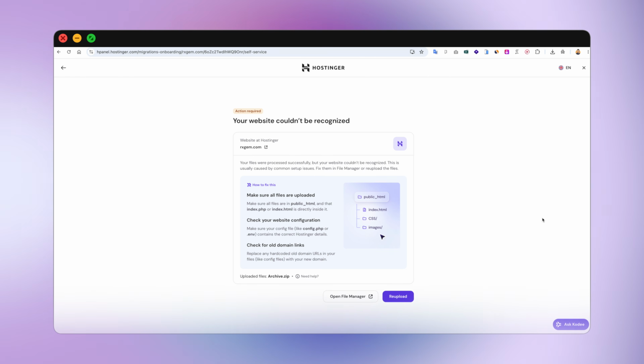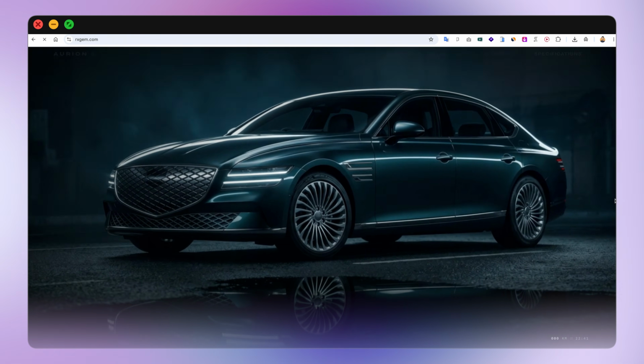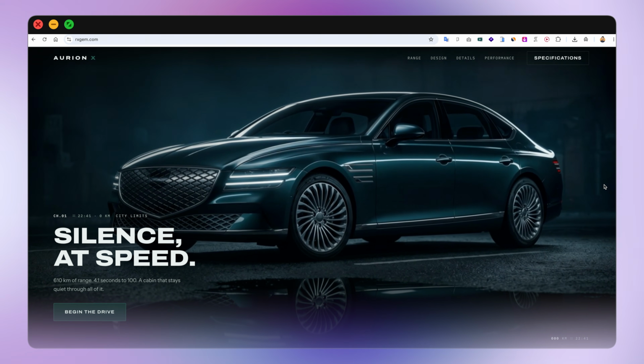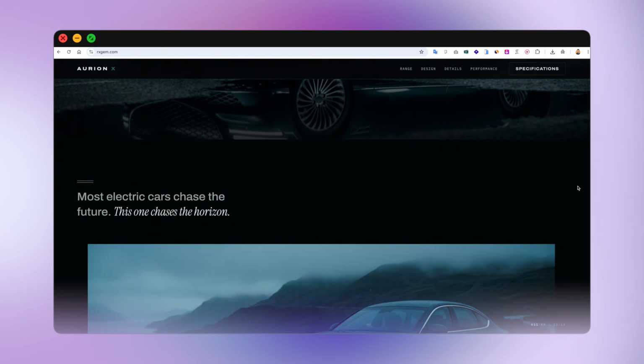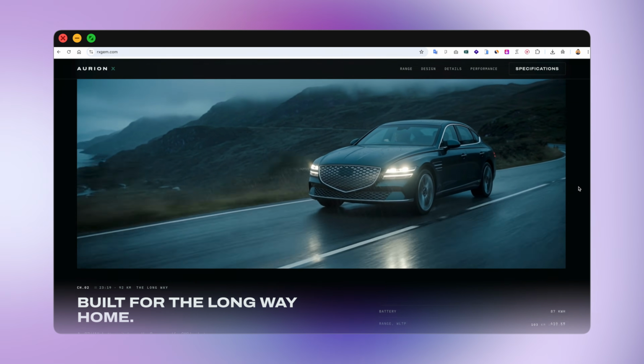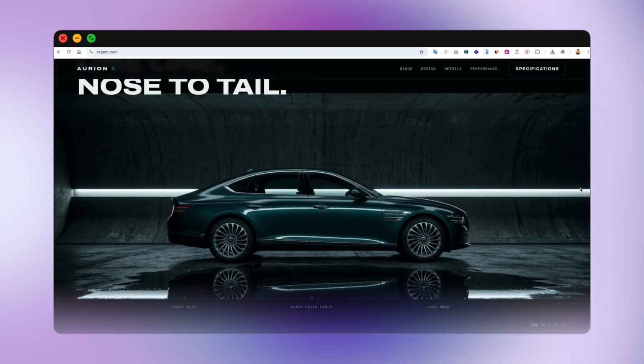In my case, Hostinger showed a message saying it couldn't automatically recognize the website structure, even though the files were processed successfully. Before changing anything, I'll open the domain and check the website directly. And as you can see, the website is live and working correctly. It's not a local preview on my computer anymore. Anyone can open it through the domain, and all the generated images, videos, layouts, and animations are running online.